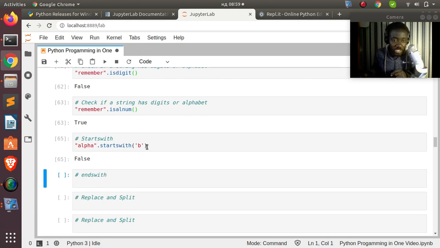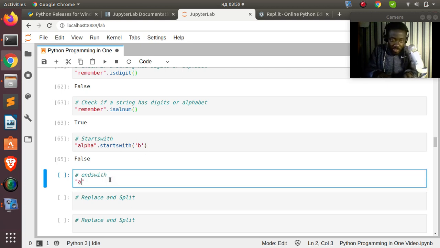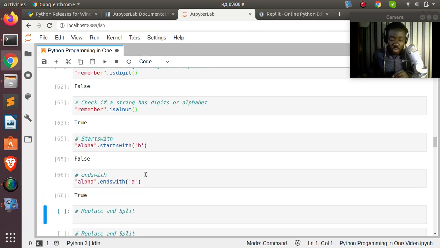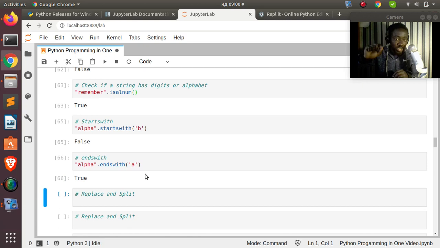So you can use startswith. You can also do the same thing with endswith. So in that case, it's going to be alpha dot endswith. In case I want to check if alpha ends with a, it's going to tell me that it is true. Alpha ends with a. Very interesting, right? Cool and very nice. These are very useful when you're trying to do natural language processing, and in case you want to search for a particular term within a script, right?